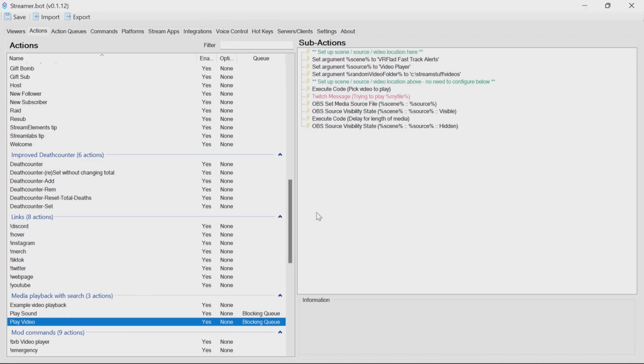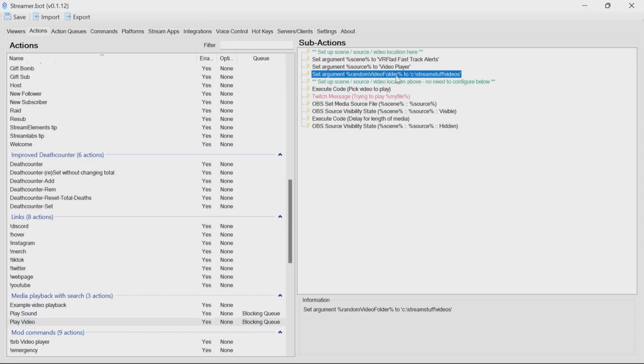Again, the play video. We need to do a little bit more here, but the folder we need to specify where the contents of the files we want to be searching. So in this case, we have streams of videos on the C drive, but if you want to have different actions to do different folders, we can do that.